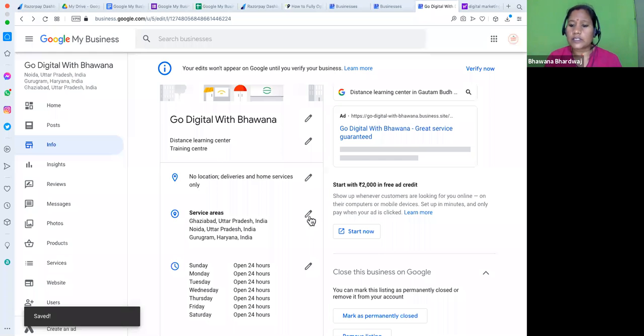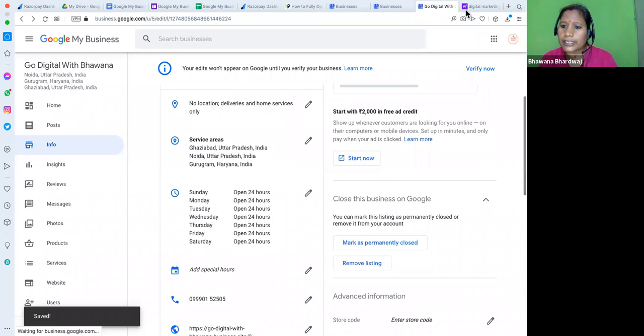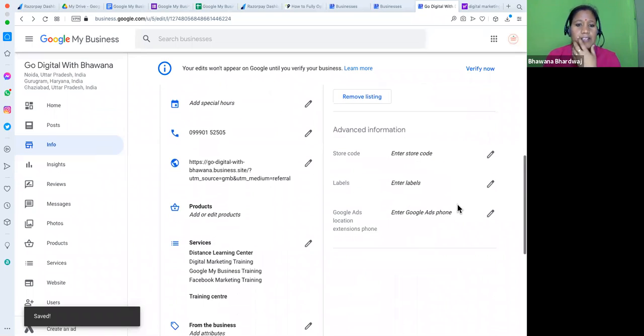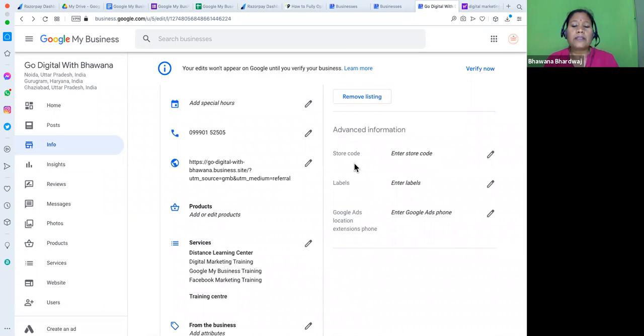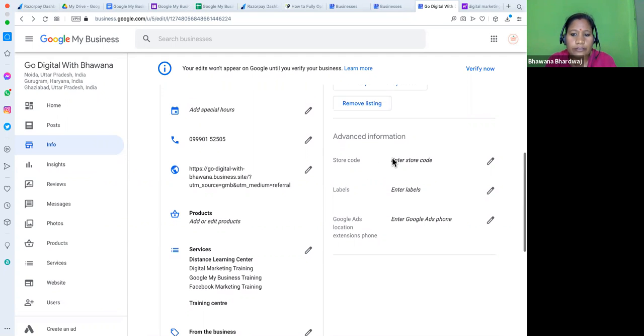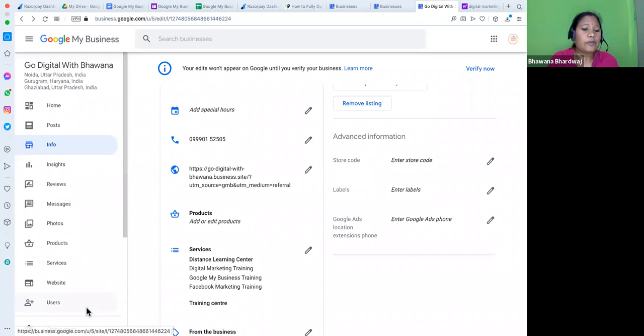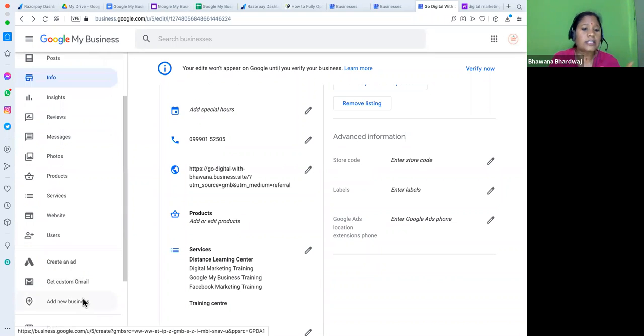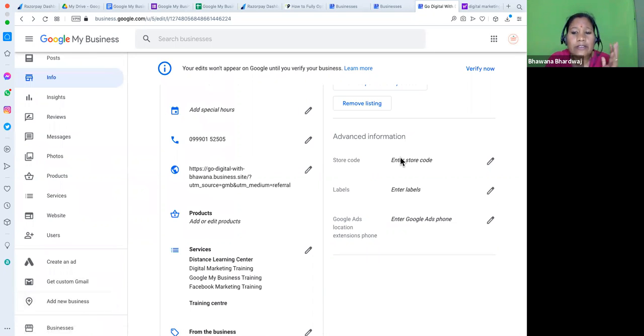Now to the questions, I think Sekhar was interested in that how you can manage multiple businesses. Yes. So if you want to manage multiple businesses with the same brand, so every single business you have to give that label that it is a branch office. You can manage whatever business listing you will do. Every time you have to go and click on this add new business, list that business, give a store code, give a label, and then give the location extension.